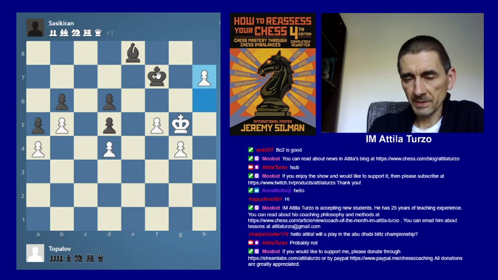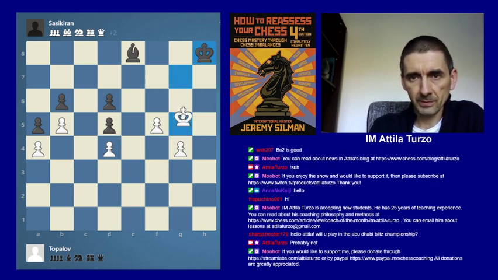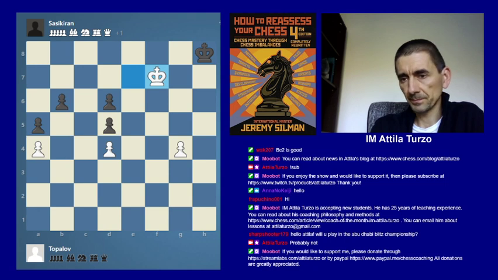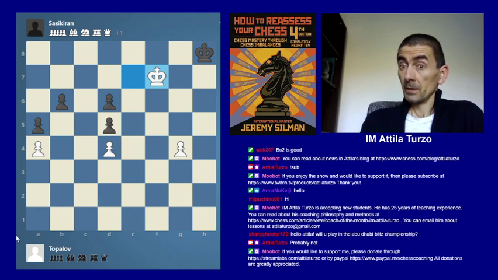h7. Interesting. So sacrificing the pawn for the penetration. Bishop takes b5, king e7, bishop d3, f6, bishop g6, f7, bishop takes f7, king takes f7. Wow.